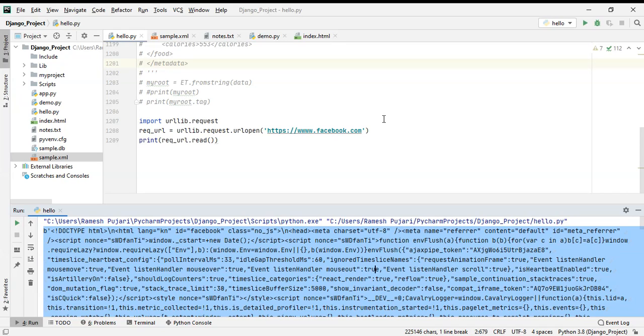So this is about the URL library, how to request and how to open the URL with the help of urlopen. Next we have the URL parse method. The urllib parse module helps to define functions to manipulate the URL, which means we can manipulate the URL however we want. For example, if you want to break the URL into parts.